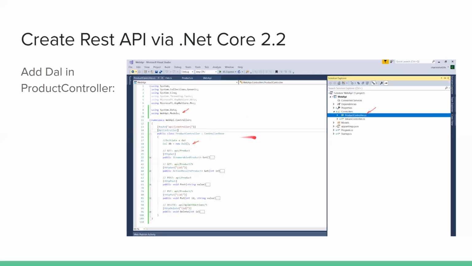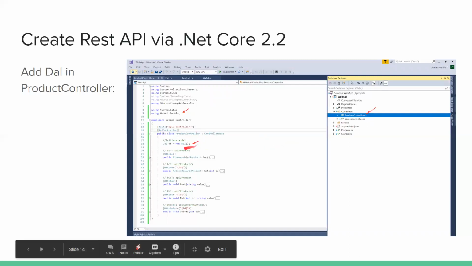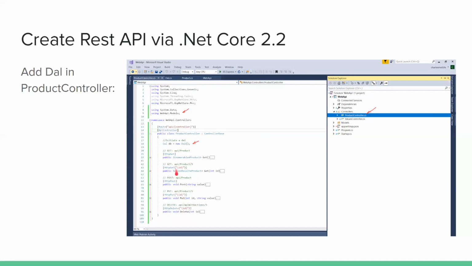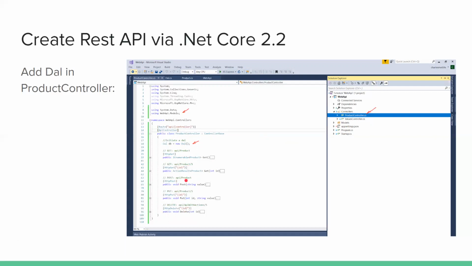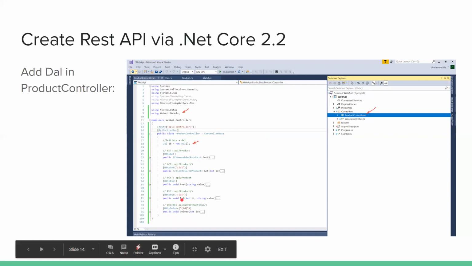Then we add a product controller. Here's the code, and we add the data access layer first. Then we create 5 methods for it. Two of them are get, another one is post, another one is put, and then delete.